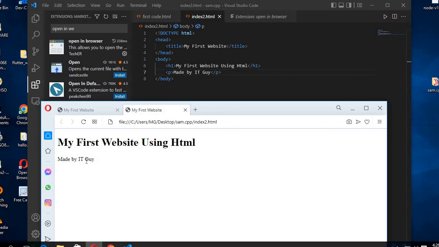Thank you guys for your time. Follow me to see how we can add effects, colors, backgrounds, and more to make our websites look better than this, because we can't use HTML alone to make a stunning website. We need CSS, we need JavaScript.